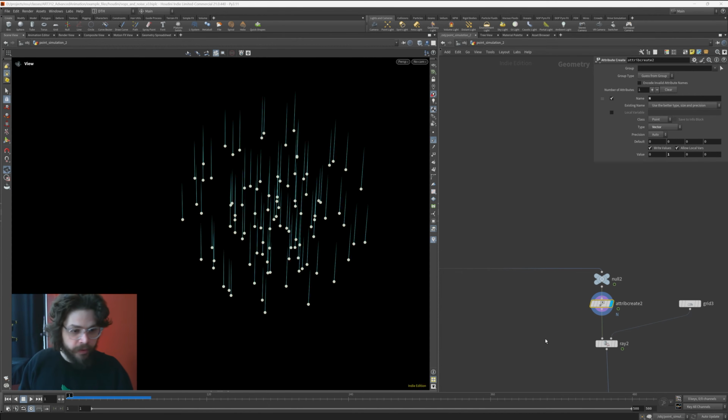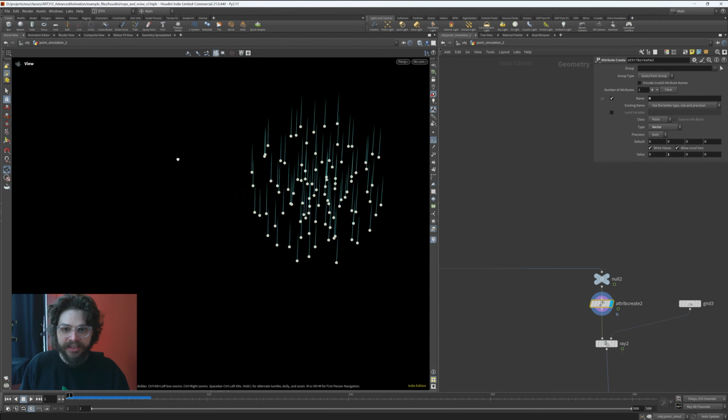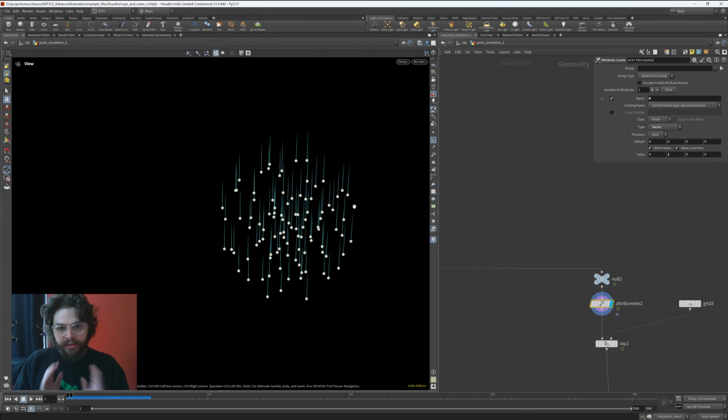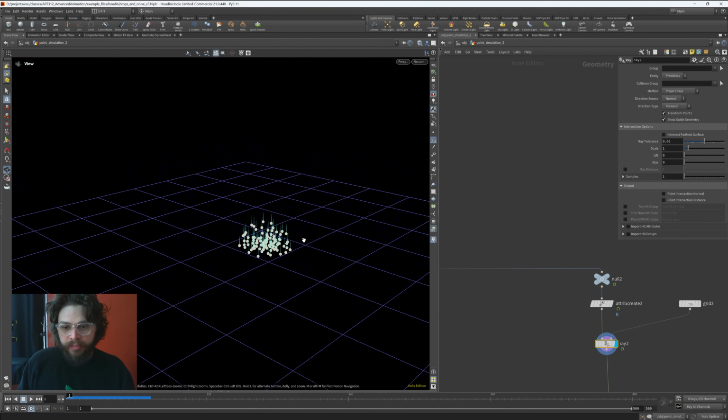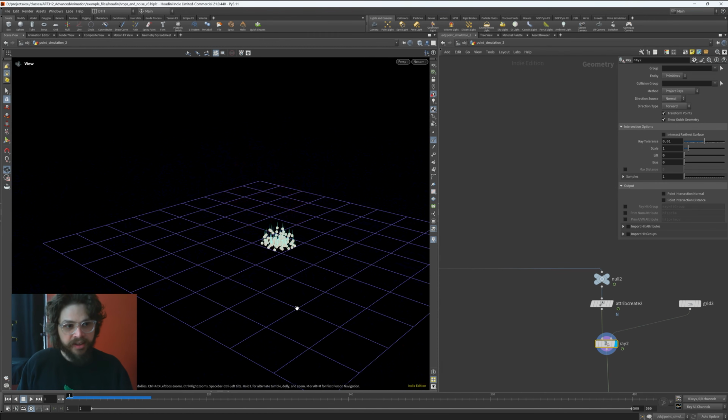All right, so where were we? We have the normal attribute declared. So this will be the direction that the ray node launches the points towards the geometry. So let's look at that in practice. If the points are essentially below the grid, they'll get launched upwards and stick to it. And if they're above the grid, they'll just do their own thing.